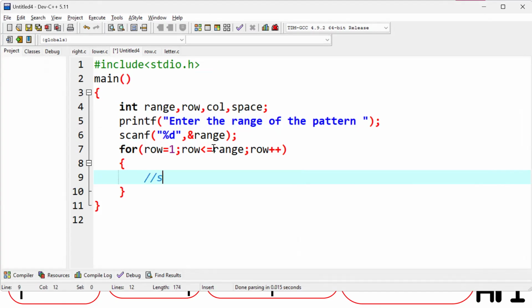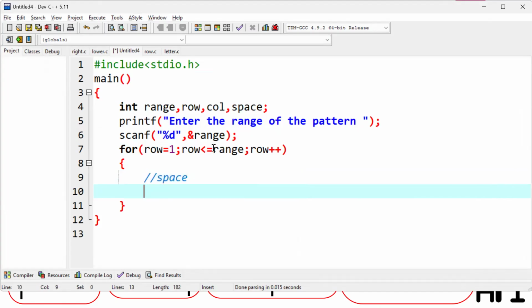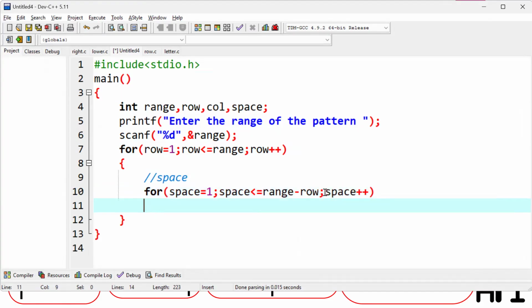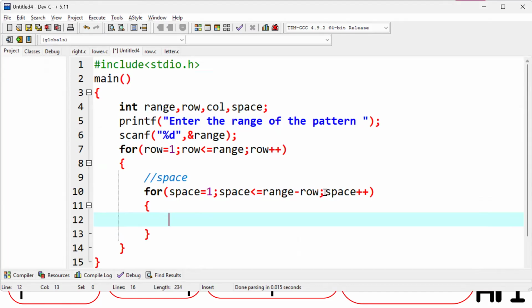Okay. After that, you have to think for space first, because in the left hand side, first space is required. So space is first time 1 less than equal to range minus row. Why? If row is 1 and range is 5, 5 minus 1, 4 spaces are there. Next time row will become 2, 5 minus 2, 3 spaces will be there. Okay. So that's why we have written by relating the range and row both for the space. Space means what? Just a space bar. You have to press the space bar only once.